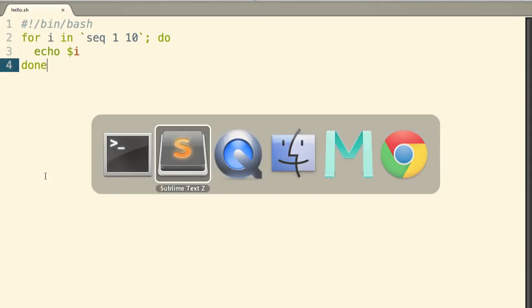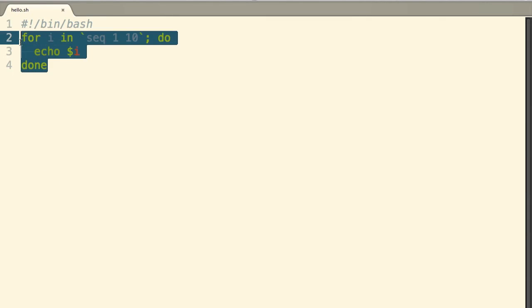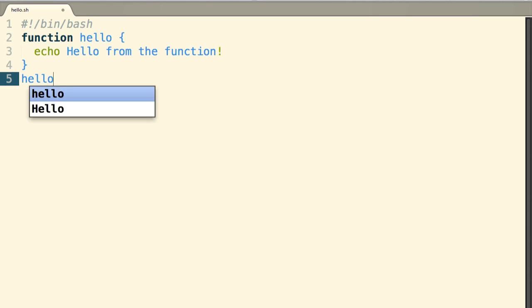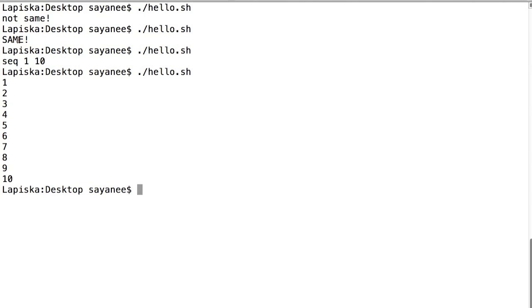Next, let's try to create a little function. And for that, we will do function hello, and curly brackets open and close. And this time we'll do echo hello from the function. And of course, after we define the function, we will call the function with just hello. And let's see how it looks. So I'll just call it once again, and there you go, hello from the function.